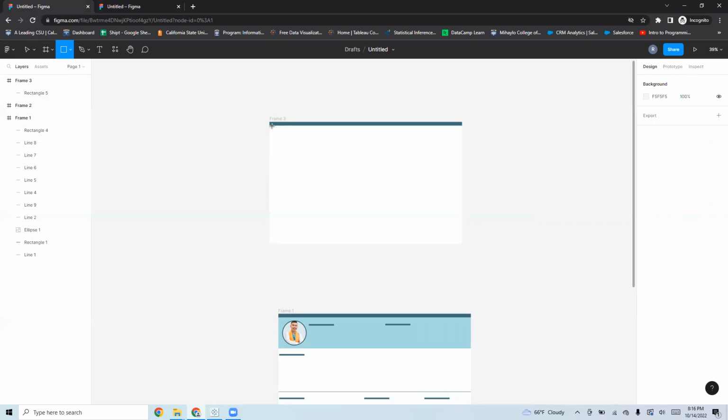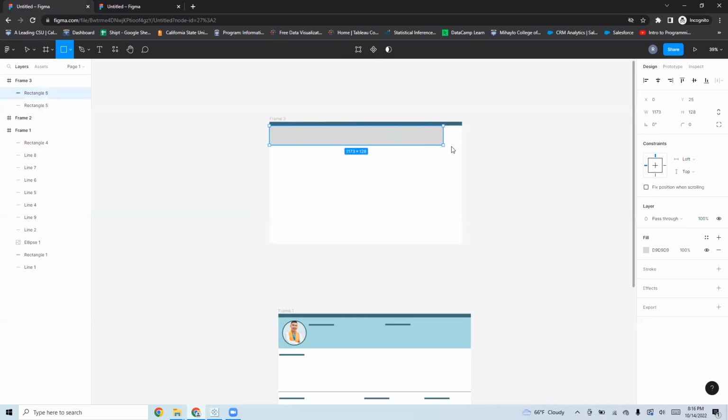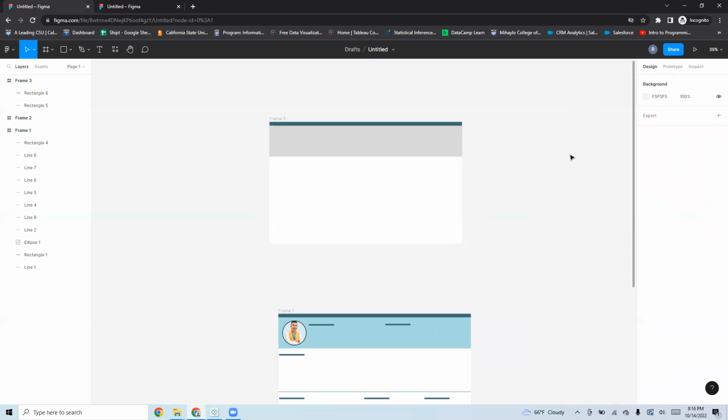For the first frame that we want to make, just drag whatever the size and then we're gonna adjust that later. All right, for the width, it's going to be 1,300. For the height, it's 204. There you go, easy peasy.